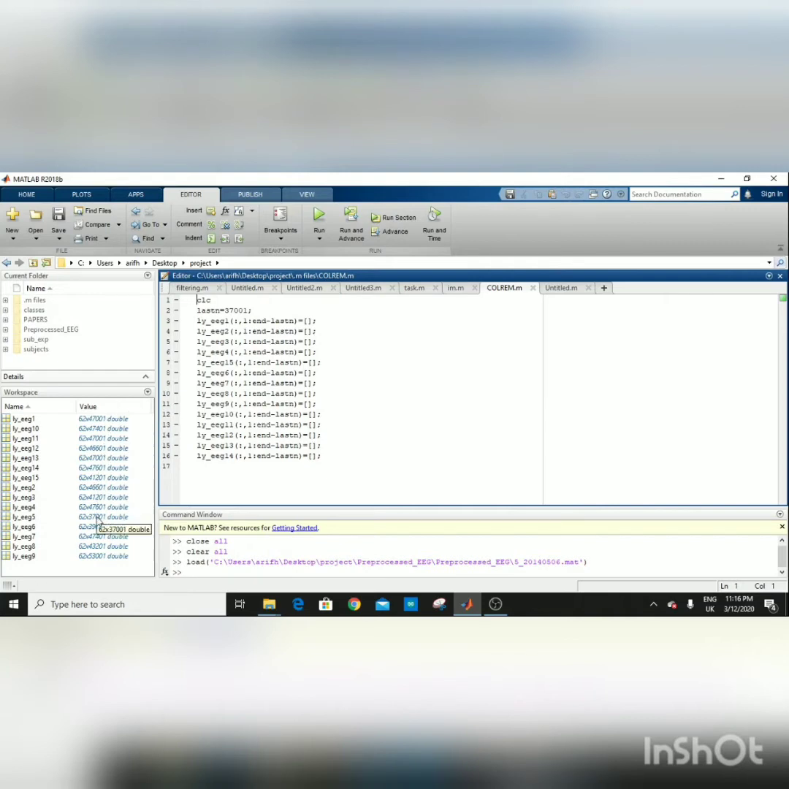So we can choose the lowest one, 62 cross 37001. We will change all of these files into the dimension 62 cross 37001. This code will do that, so we should run it. So now we can see that we have converted our files into the dimensions of our requirement.